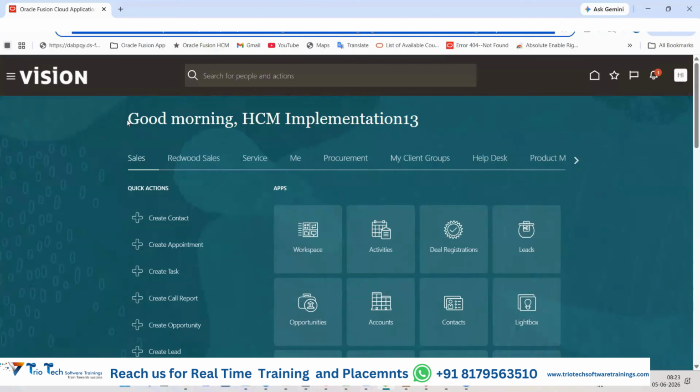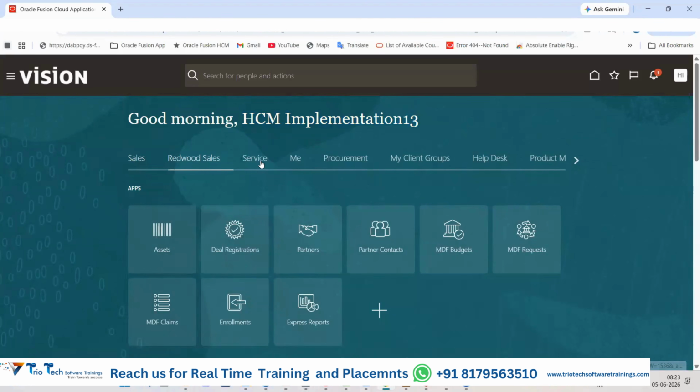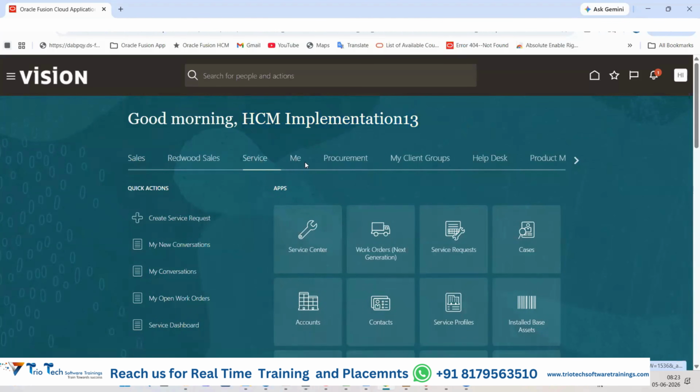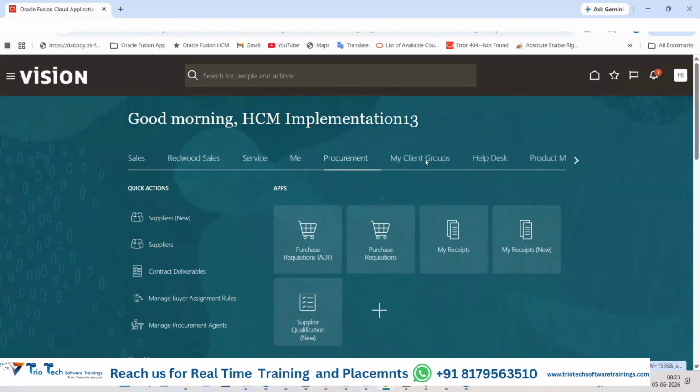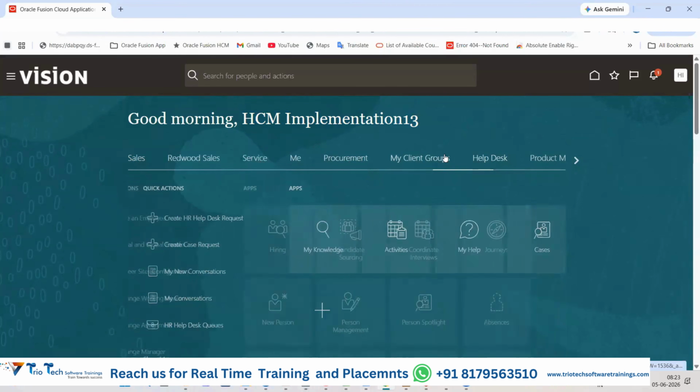Here we have a welcome message, good morning, and my login details coming up, team. HCM implementation 13, that is the username I'm using currently. And here we can see a section coming up with different icons. We have sales, Redwood sales, service, me, procurement, my client group. What are all these things, team?